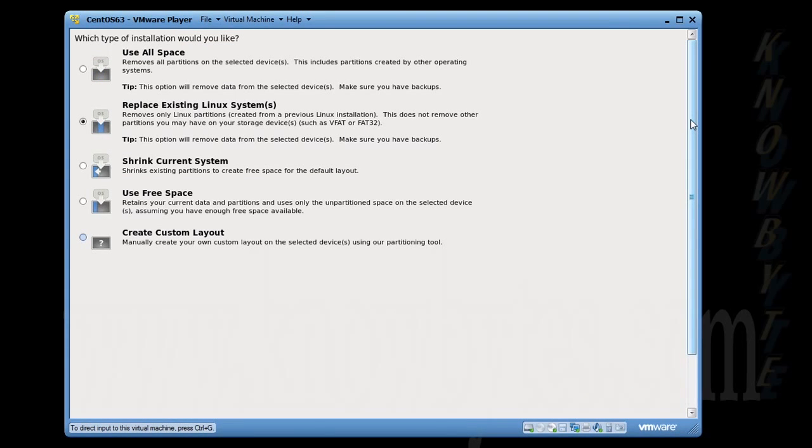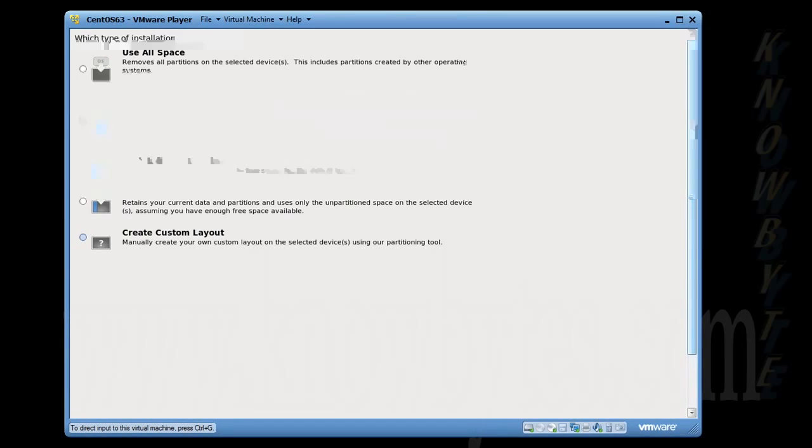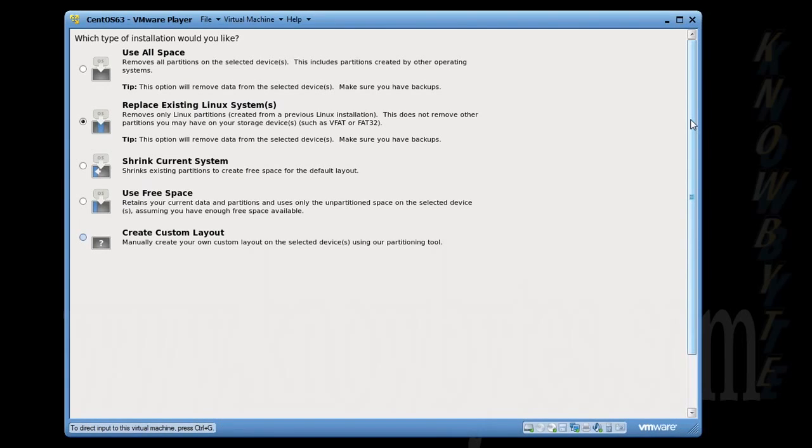Here I can use all the space, replace existing Linux system, shrink current system, use free space, create custom layout. This is similar to how we saw it before in Fedora. And replace existing Linux system, that's what I'm going to do. Or use free space, retains your current data. I don't want to retain any data, so I'm just going to replace existing current system.